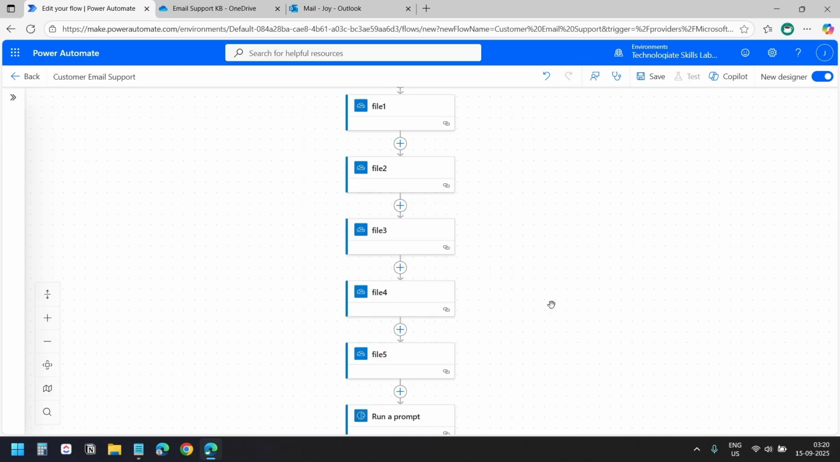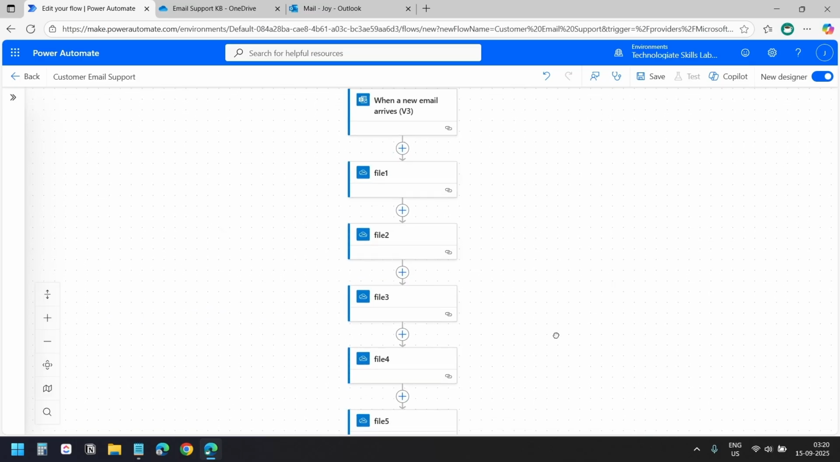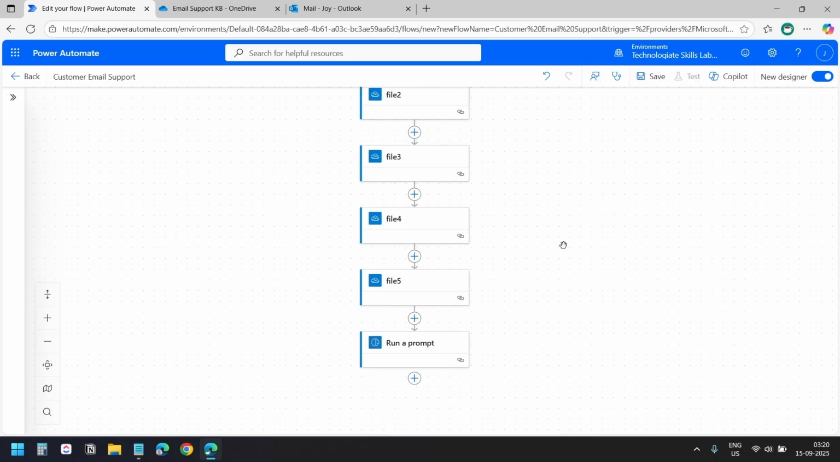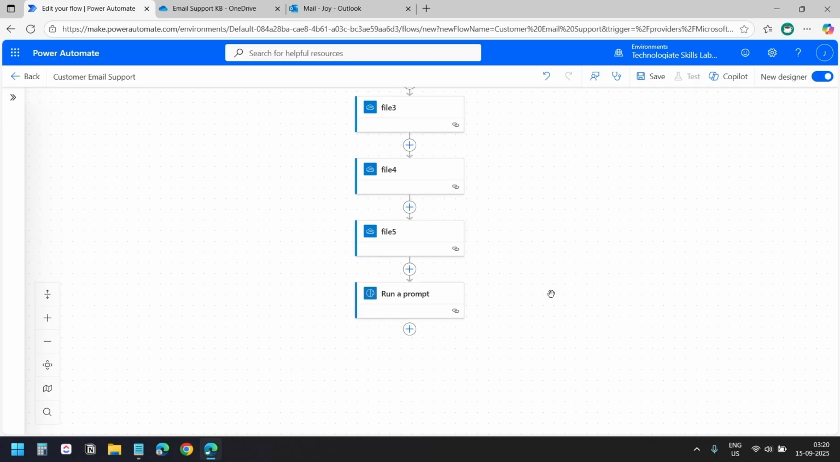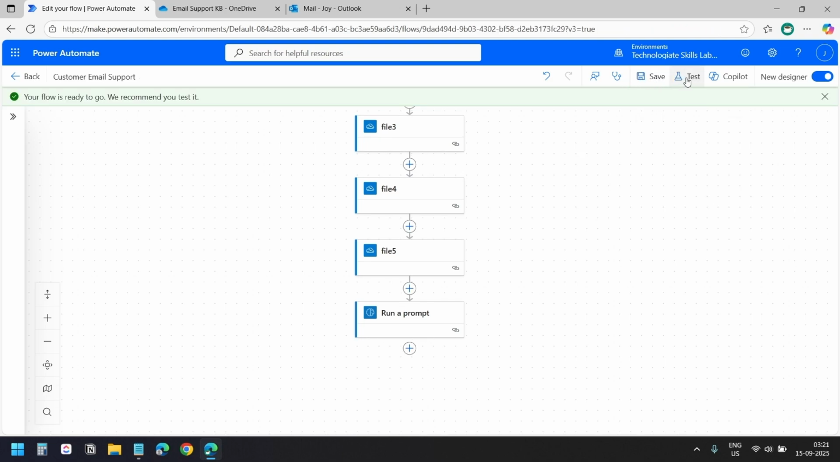The first 2 steps are ready. We are getting the files from the OneDrive folder and sending the file contents and email contents to the AI Builder to analyze and create the reply. Now we need to test the flow up to this point to see how the reply looks. According to the AI reply, we need to format the email body. I'll save the flow. I'll click the test button.